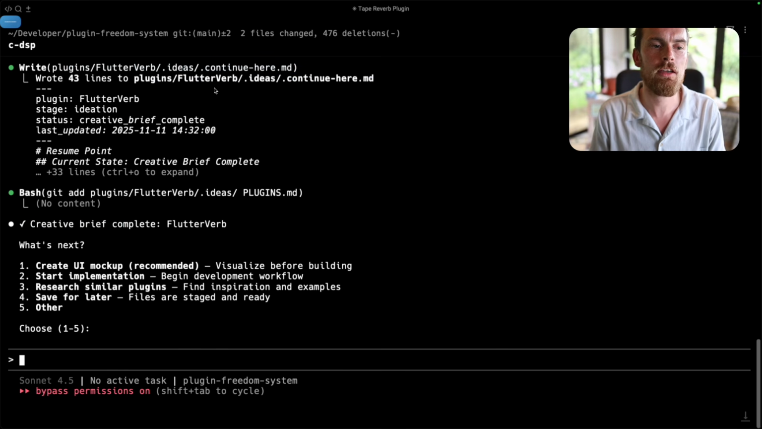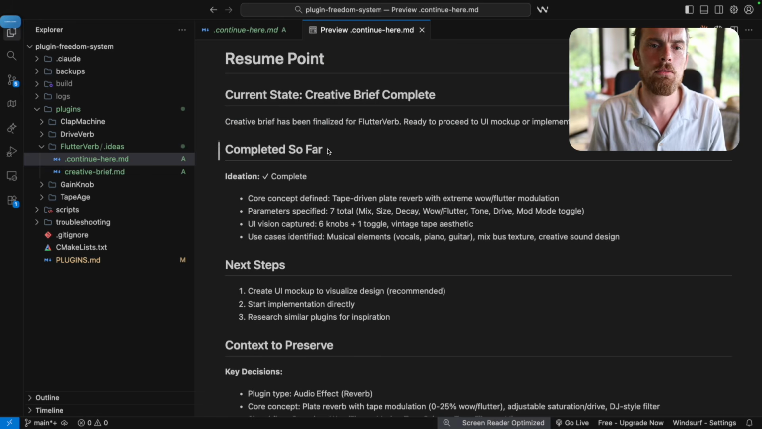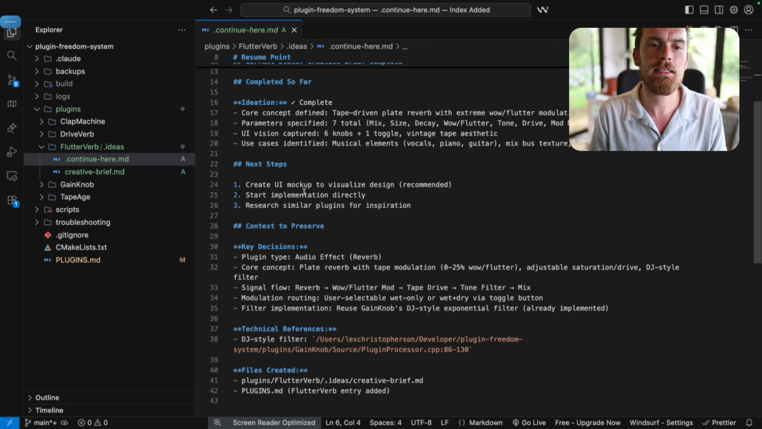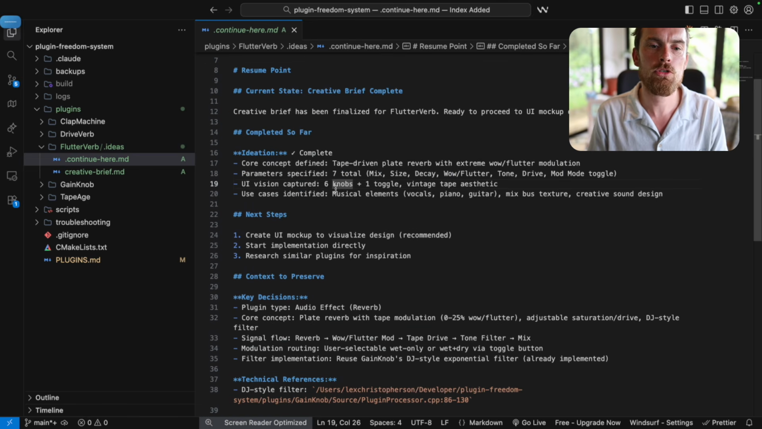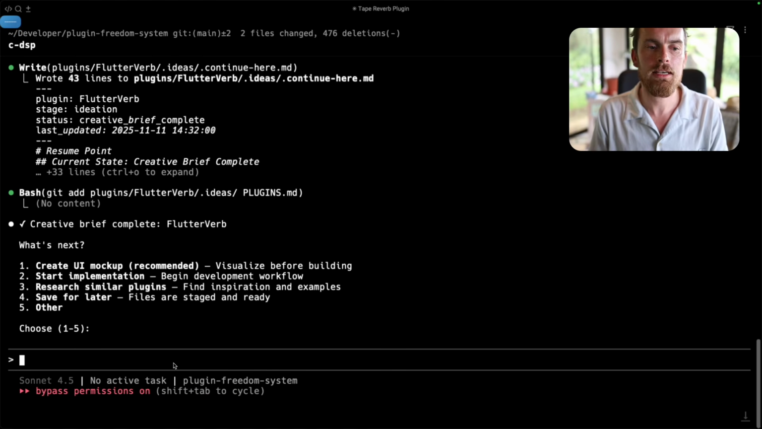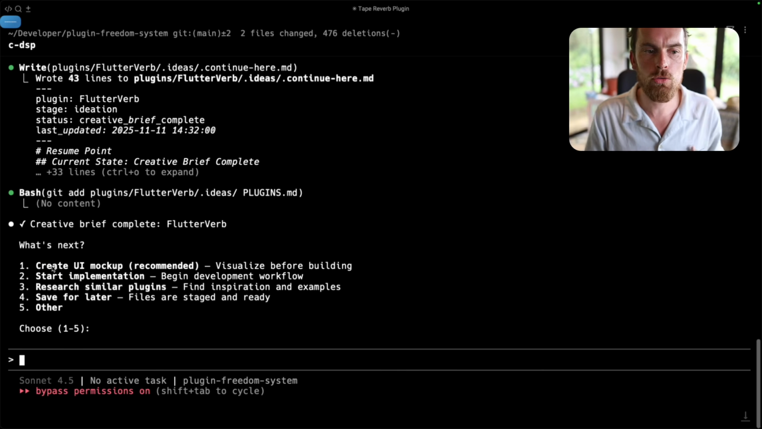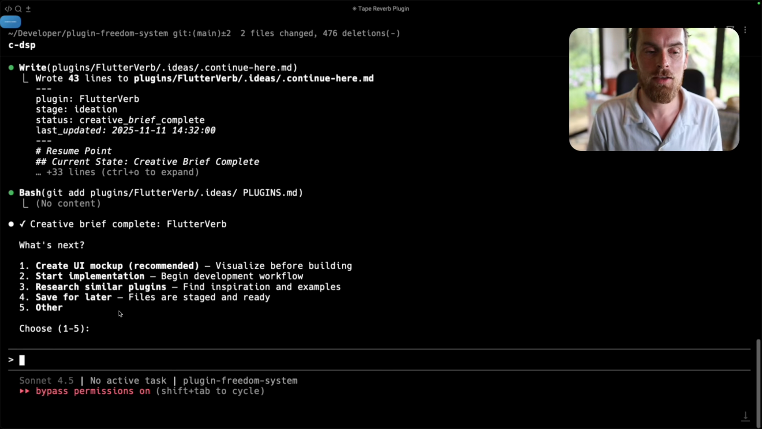So this continue here file, if we go and look in here, has now told us when we last updated that. It's easier to look at it here. It's told us the stage we're in, ideation. It's told us what's completed, and then it also says what the next steps are. So very nice. What's cool here is I can actually just close this and let's not continue. Right now it's saying, do you want to continue with the UI mockup? Which I do. Do I want to start implementation? Probably not, seeing as we don't actually have any UI for this. But I just want to demonstrate how this continue here works.